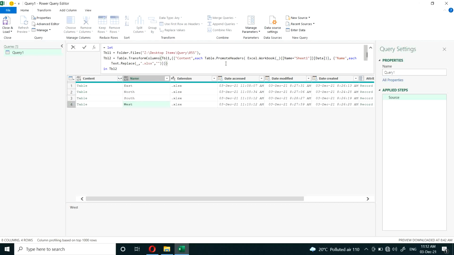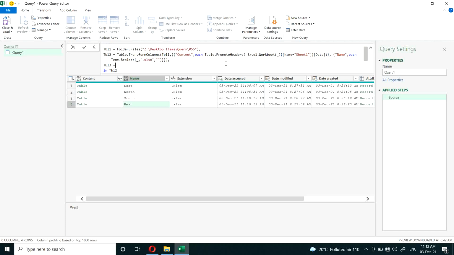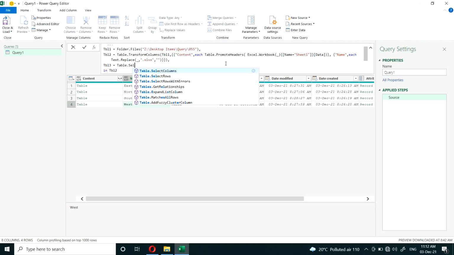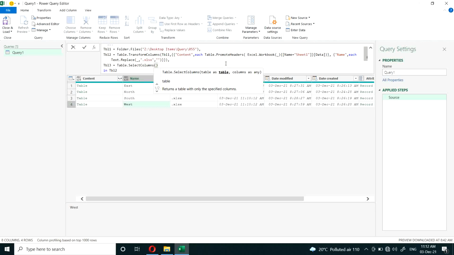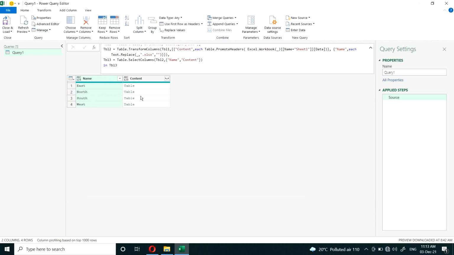Now finally what we need to do, not finally, but there are still many more steps remaining. So let us write TBL3. Here we would be writing Table.SelectColumns. What is our table? Base table TBL2. And over here which columns do we need? First we need the Name column, and thereafter secondly we want the Content column to come. So now let us say 3. Once you do, you would be able to see the Name over here and the Content over here.